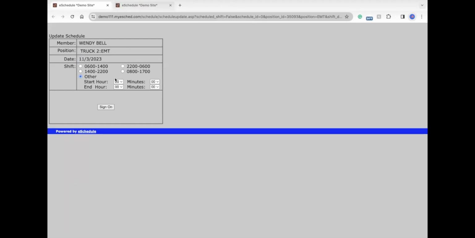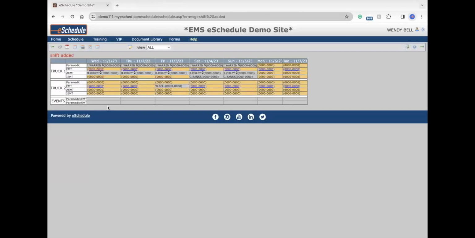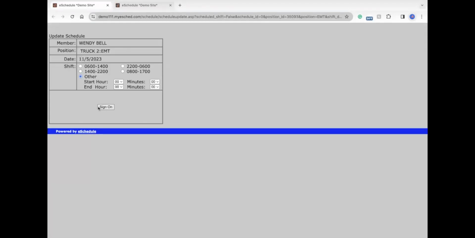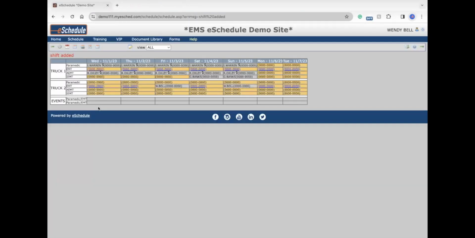Again, depending on the time options that you offer, Wendy may be able to adjust the time here. And instead of seeing bid, Wendy will just see sign on. So we'll click sign on, and we've added ourselves to the schedule successfully. So Wendy could go through and follow the same process for additional shifts.